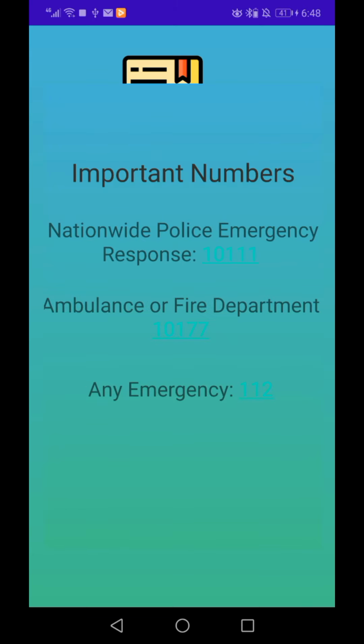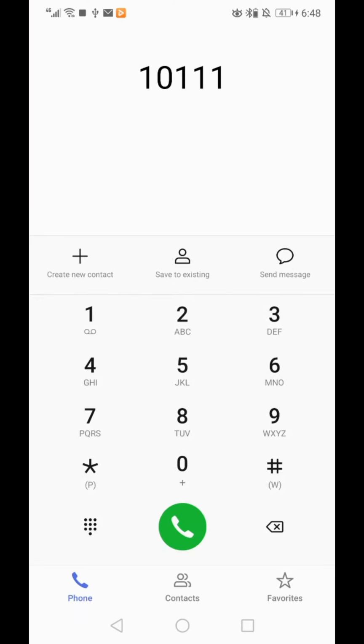By tapping on important phone numbers, we are displayed with 3 different numbers for any situation the user may require emergency assistance with. When I click on ambulance or fire department, for example, it will immediately take me to my caller application. Horizon has implemented this feature for fast transition to the user's caller application to reduce delays in case of an emergency.